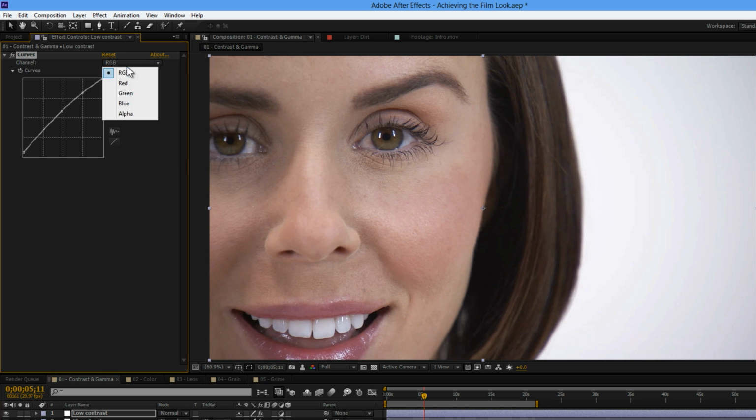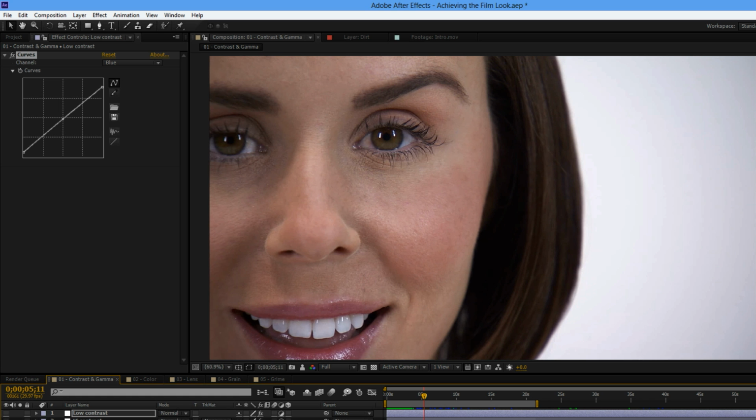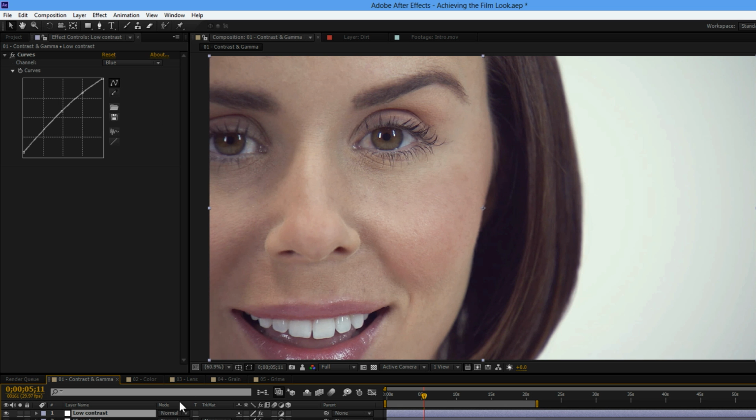And this doesn't have to just stay with the RGB either. We can come in and we can go into the individual color channels here. Maybe we'll get a little bit of a sort of cross-process look just by reducing contrast in the individual color channels. So we're going for a softer look. This low contrast is probably a direction that we might want to look into.